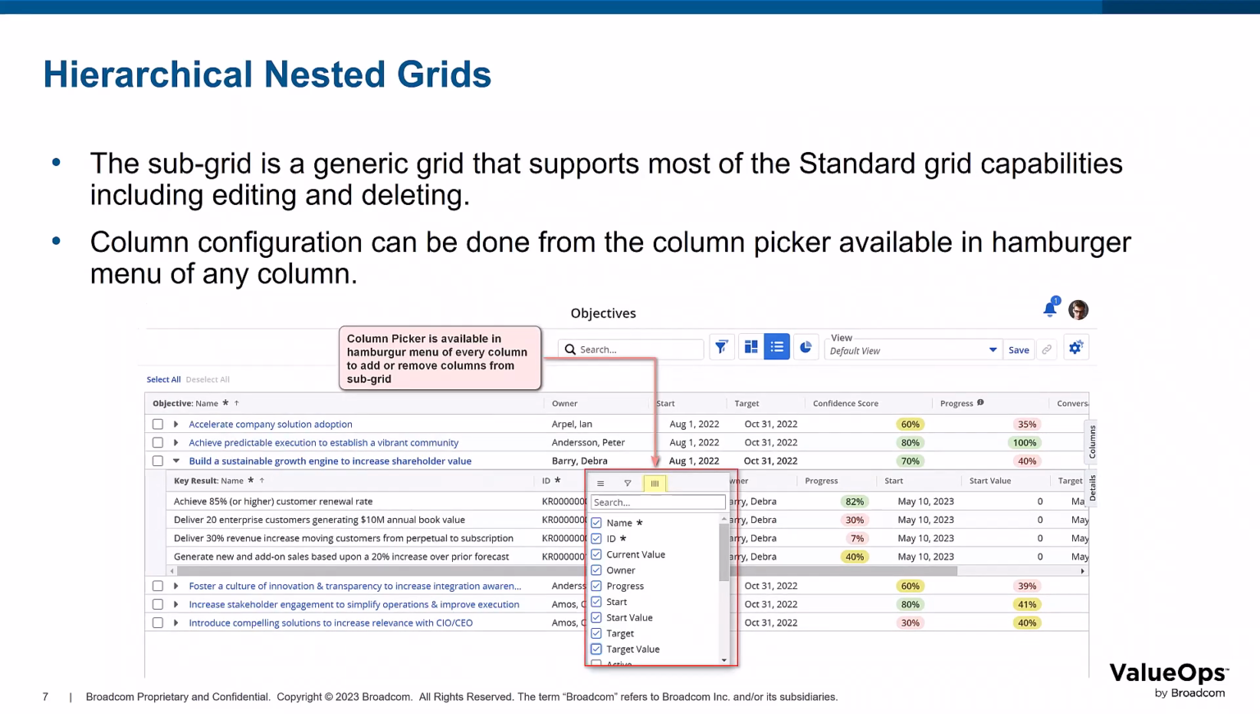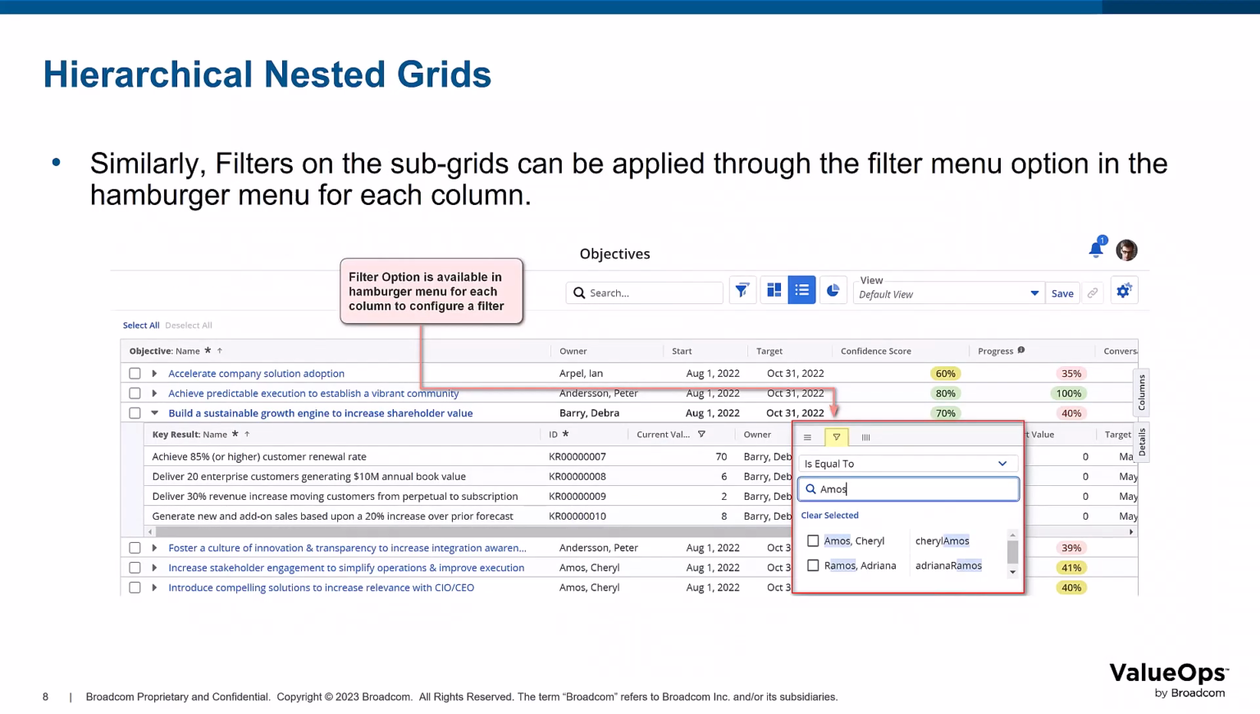The nested subgrid is also a generic grid that supports most of the standard grid capabilities, including editing and deleting. Columns can be configured from the column picker available in the hamburger menu of any column. In addition, filters on the subgrids can be applied through the filter menu option in the hamburger menu for each column.